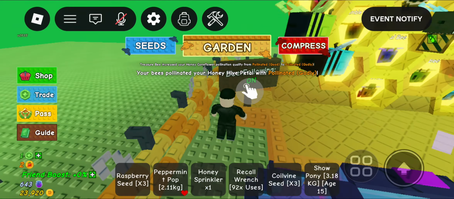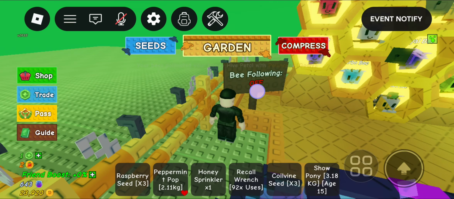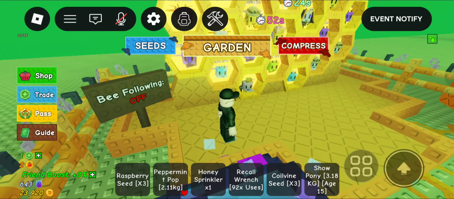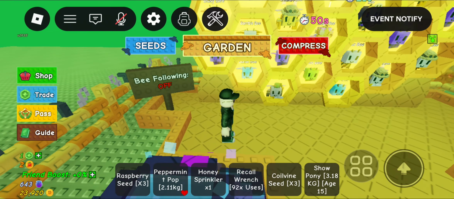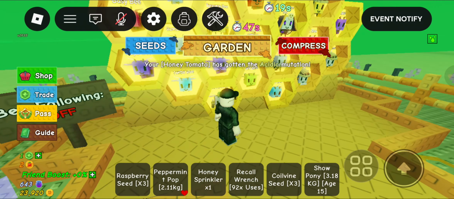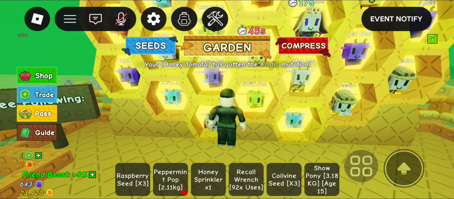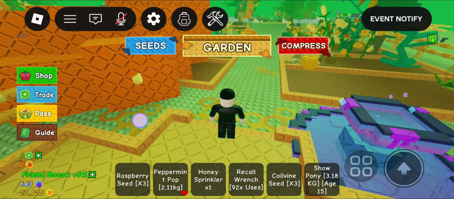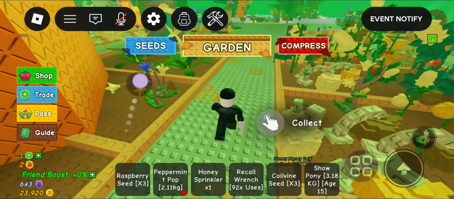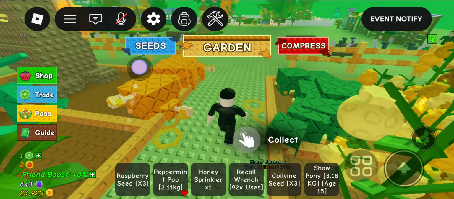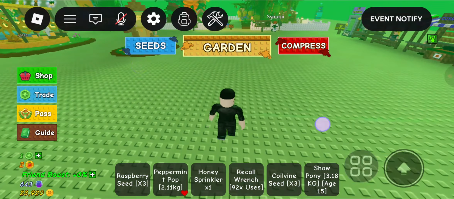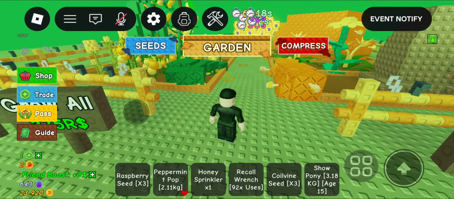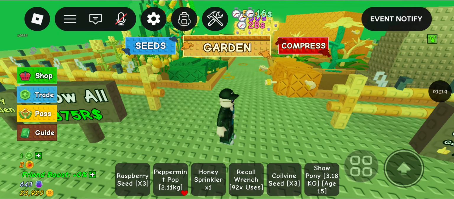Okay, you will see this option guys, and then just tap and hold on the bee following and then it will be turned off. And when you turn off the bee following, the bee will stay right here in the bee tree. So you can go anywhere without the bees following you. Sometimes it makes the game become laggy. So yeah, now you can turn it off guys to stop them from following you.